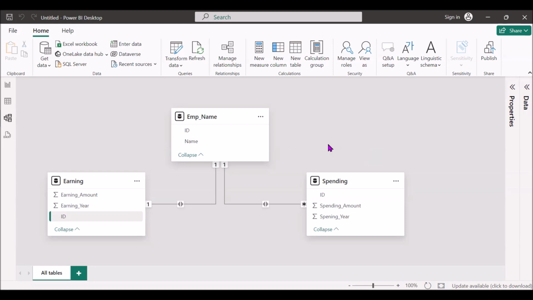So in the relationship, here we are using three tables: employee table, earning table, and spending table. And we are using a one-to-one relationship with the employee table and earning table, and a one-to-many relationship with the employee table and spending table. So why do we use one-to-many here, one-to-one here, and we are using bi-directional, right? In both relationships we are using bi-directional, so we are not using single direction. What is the reason that we are using bidirectional, not single directional?